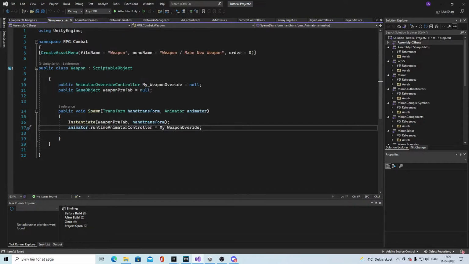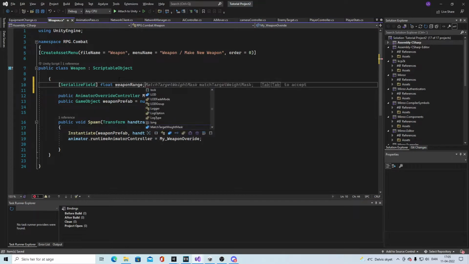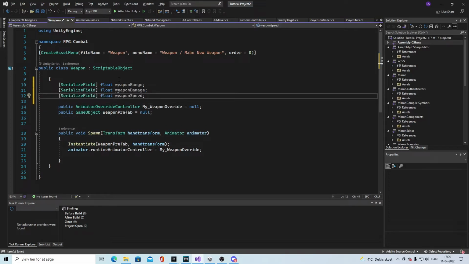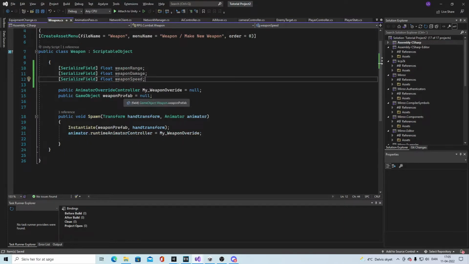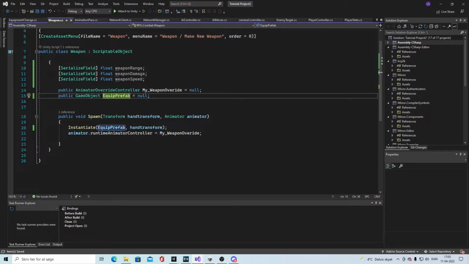Then we go into the weapon. And inside the weapon, we are going to have a lot of serialized fields now. So we have the serialized field float weapon range, and serialized field weapon damage, and serialized field weapon speed. And we are going to keep these, but we can change this one to equipped prefab, so we actually know what is going on.